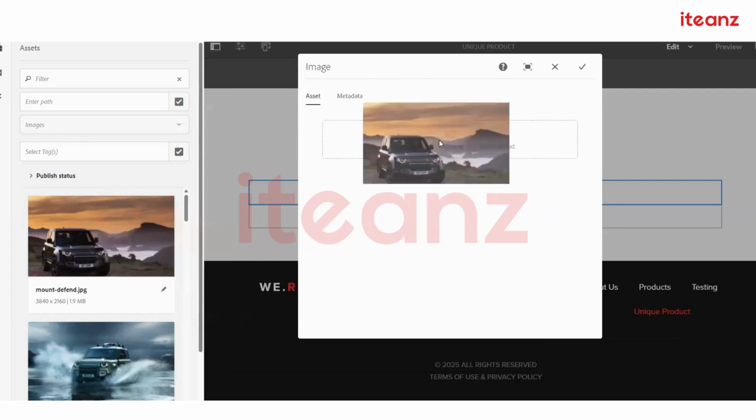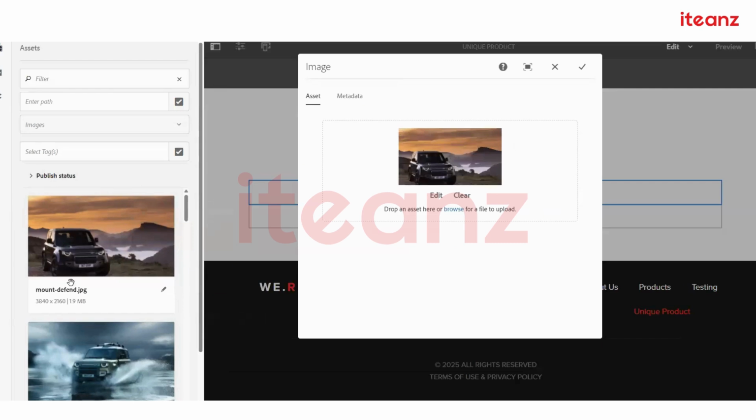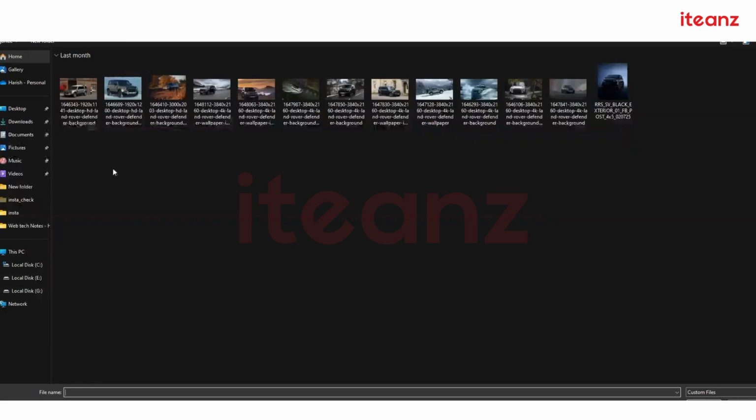Okay. So these are the default images, I mean the images which have already been uploaded in the DAM. I will tell you about the DAM later. But here you can see the image is there. So I can drag and drop to update the page. You can also browse, but it will take it from your local system.